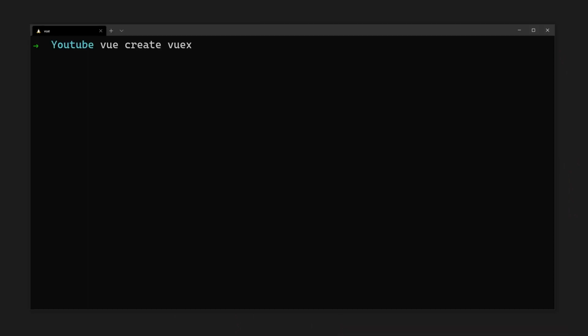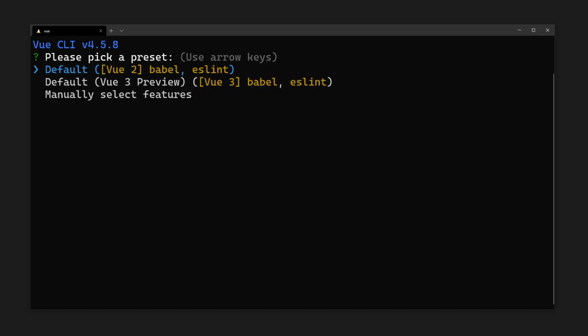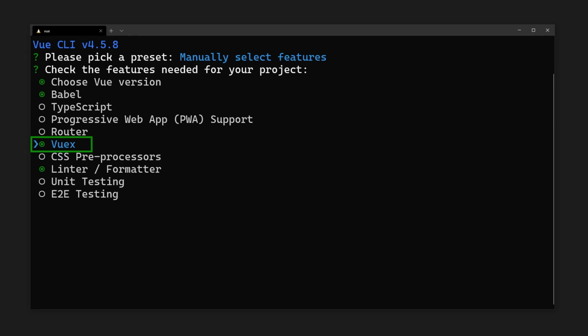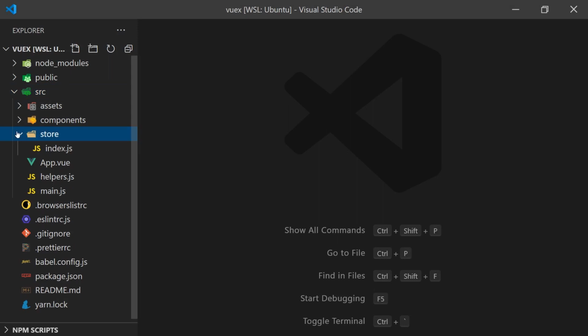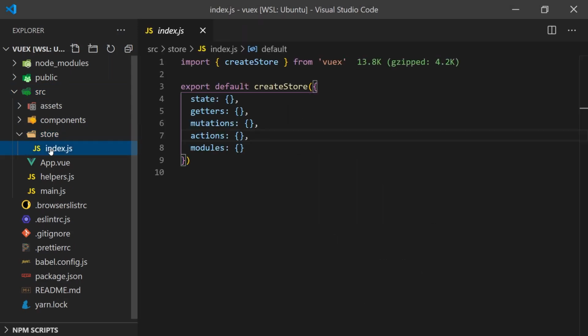Let's get started creating our project using the Vue CLI tool. Make sure you select manual features and enable Vuex when creating your app. Opening up the folder, you'll notice the tool created a store folder inside our project. A store contains five sections.